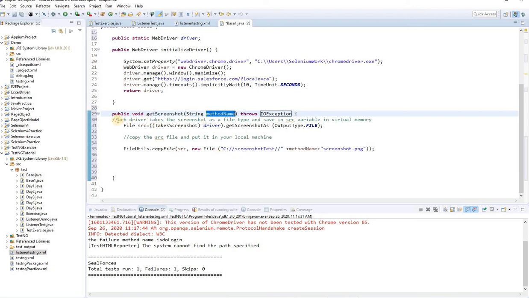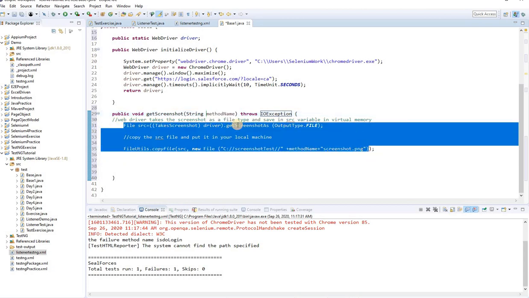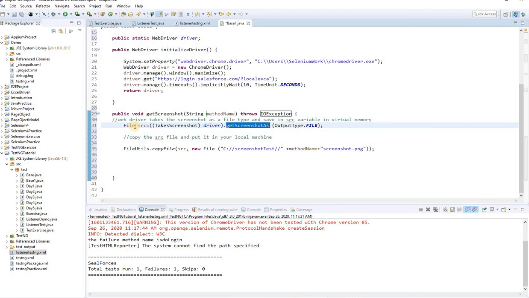Okay, so this part is good. This is the reusable code. It will take the screenshot as a file and put it in a source variable, and then the copyFile method will do the copy and put it in the C drive somewhere in a folder, and it will save as the method name, which is screenshot and png file. Now let's get back, we have to call this screenshot method.